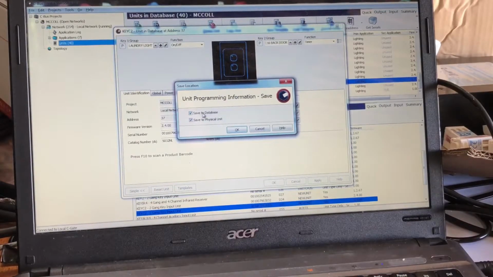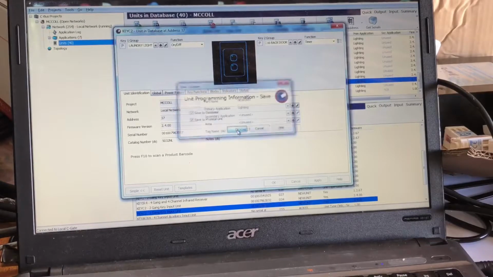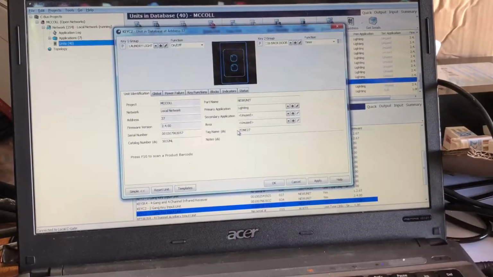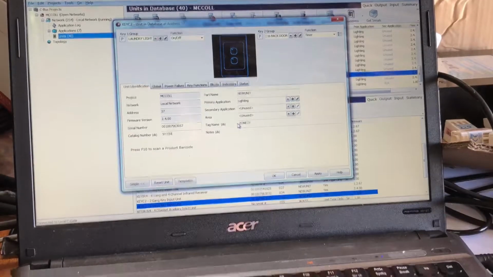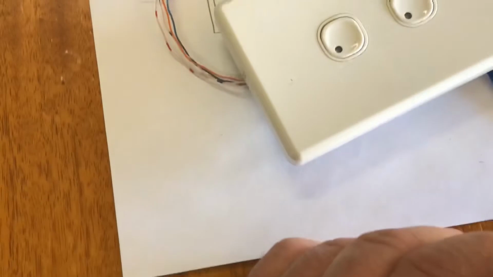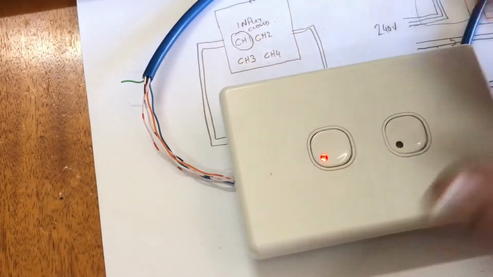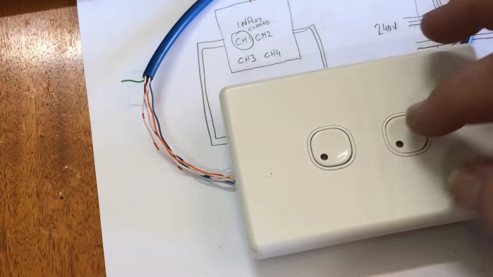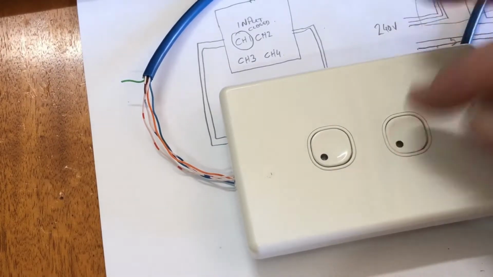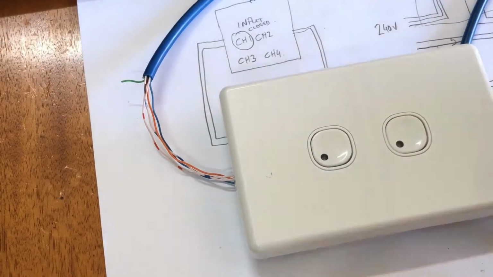We want to save it to the database, and we also want to save it to the physical unit. Go OK. And now if we look down at the switch, if I press this button on, that button off, this button on, it's flashing to say it's timed, and it's now off.